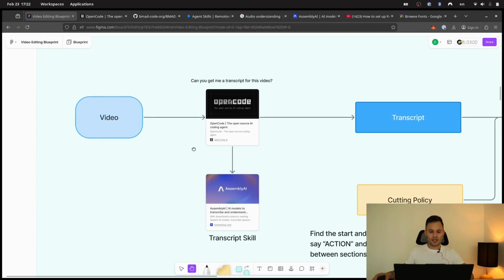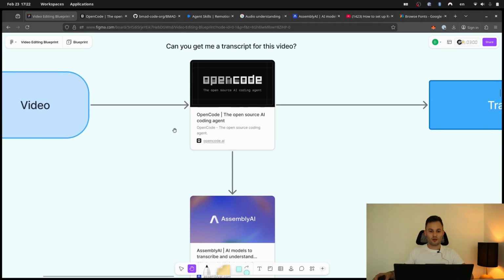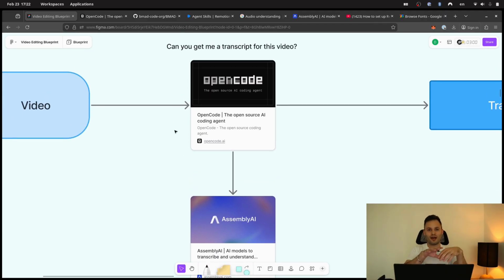transcript. So in OpenCode, I have a skill that is an AssemblyAI transcript skill. And what this does is it tells OpenCode exactly how to first extract the audio from the video, and then how to upload the audio to AssemblyAI for it to be processed into a transcript. And then it goes and polls for when it's ready. And then it pulls the transcript from AssemblyAI back into the workspace. So that's how we get the transcript.